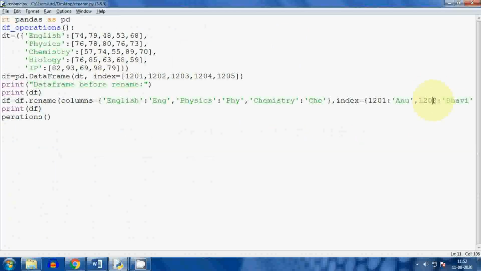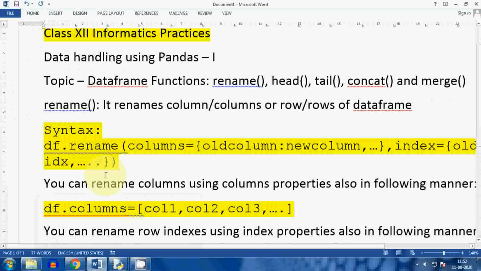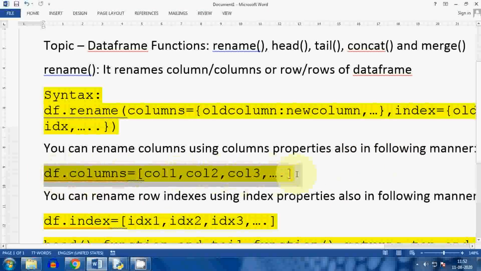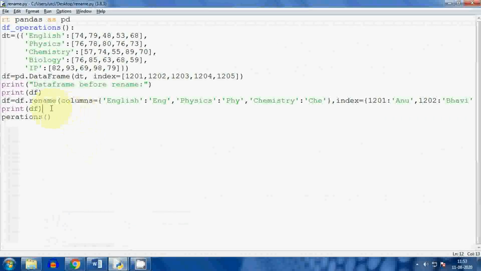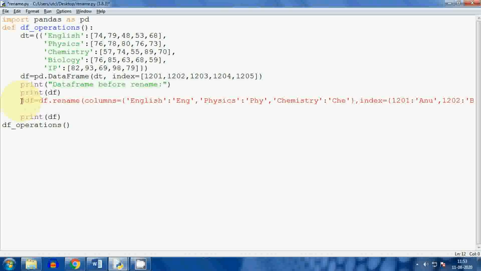Now another method: you can rename columns using the columns property in the following manner. Whenever you want to rename columns only, you can use this property. But there is one difference between these two. When we use the rename method, we can provide a limited number of rows or specific rows or columns. But when you use the columns property, you have to provide all the column names, whether you want to rename them or not. So here we can do it like this, df.columns.